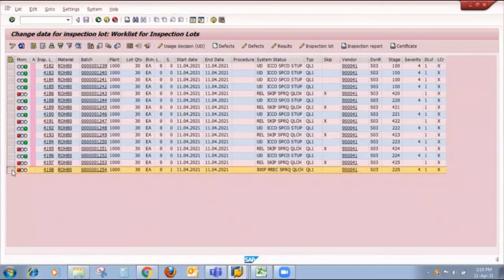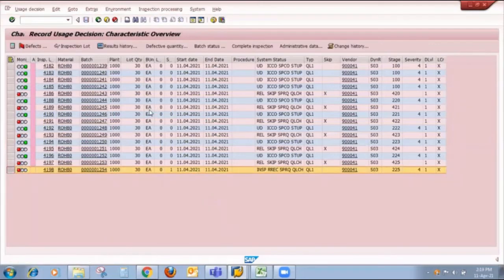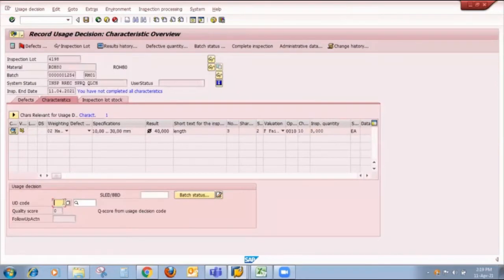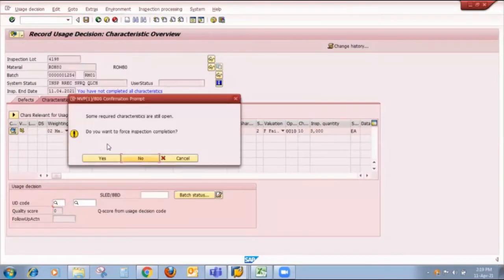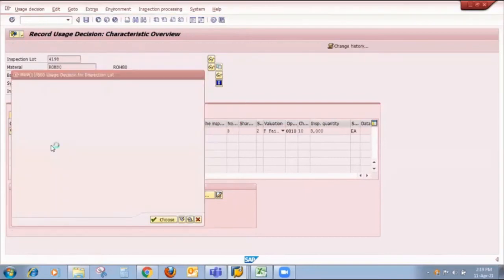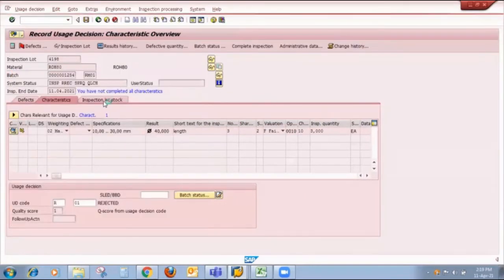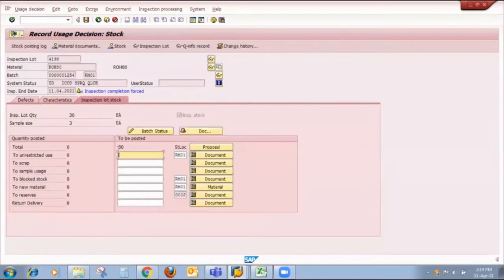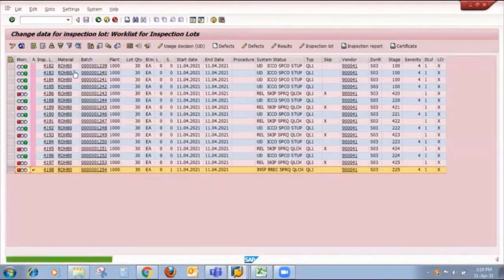Now I want to reject that particular result. Okay, no problem, we can do it forcefully. Due to some inconsistency, this warning message comes. Okay, so I keep that inspection lot in block. I keep that inspection lot blocked and refresh it.